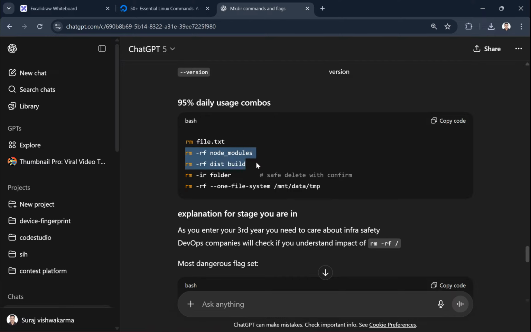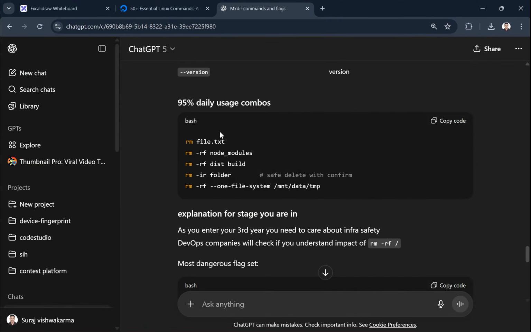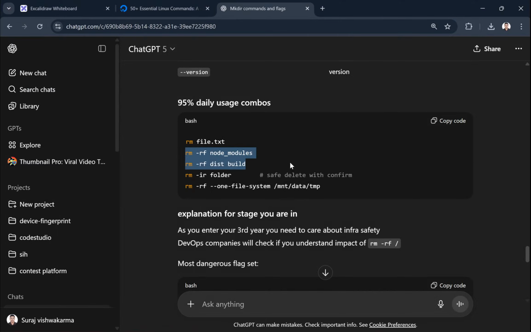Also, sometimes node_modules is there, and that's a huge directory, right? So many subdirectories and sub files are present in that. So let me go ahead and use something more.